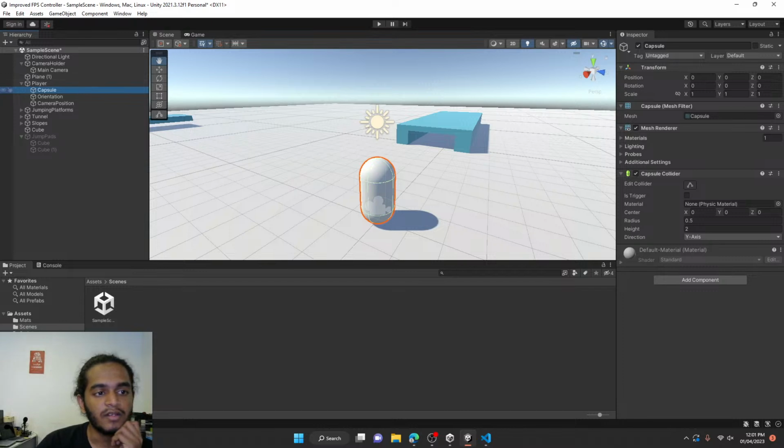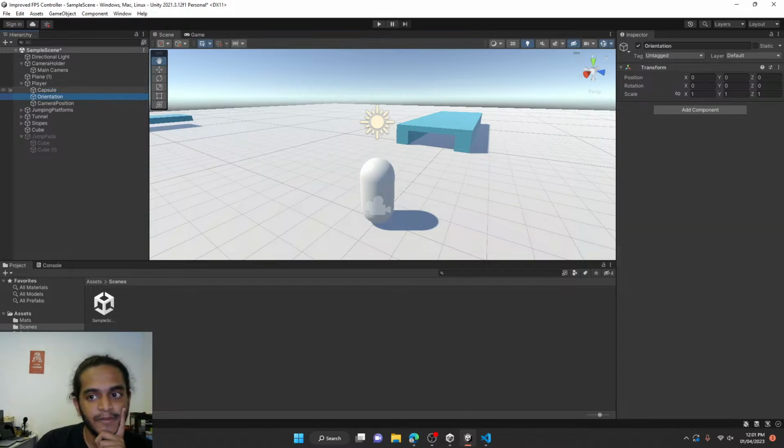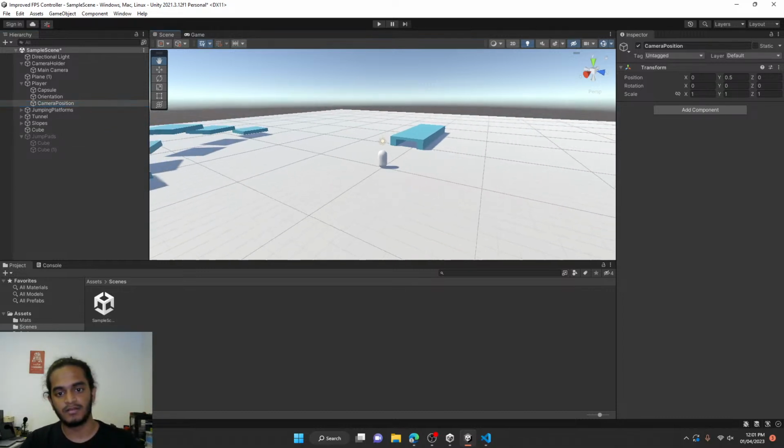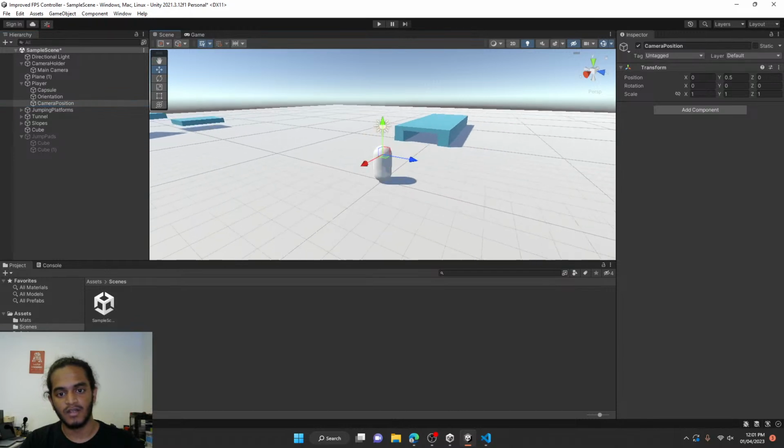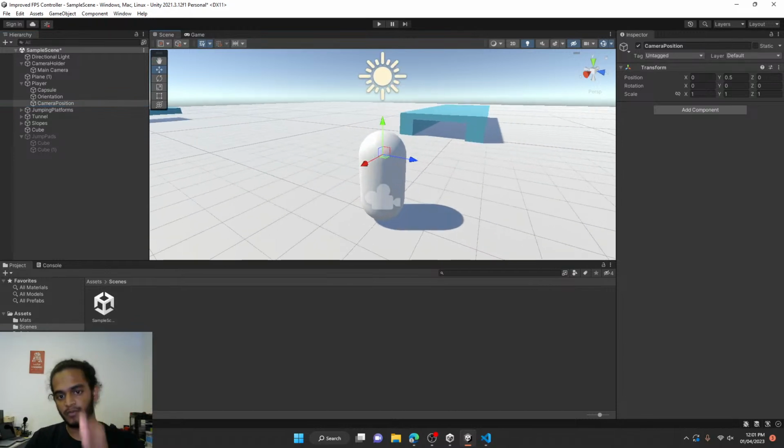Okay, the two other ones that you'll have are orientation. Again, this is also an empty object, but just label it orientation, that's it. And camera position, same thing. Camera position, you'll have it slightly higher here. So you basically want it at the top of your player.